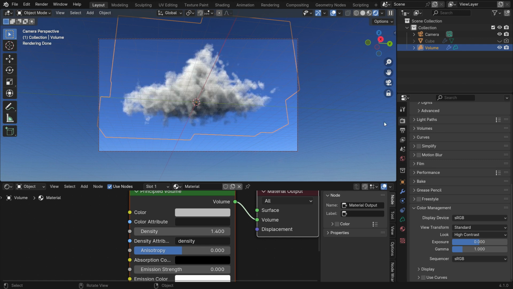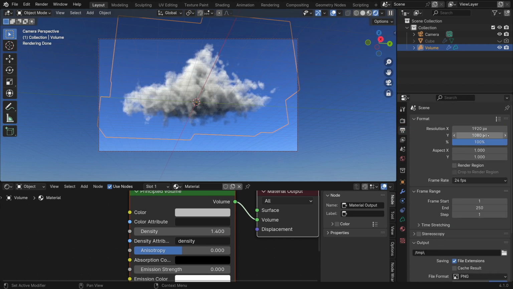Go to the Output Properties tab and set the resolution to 1080 pixels. Go to the Render menu and render the image.